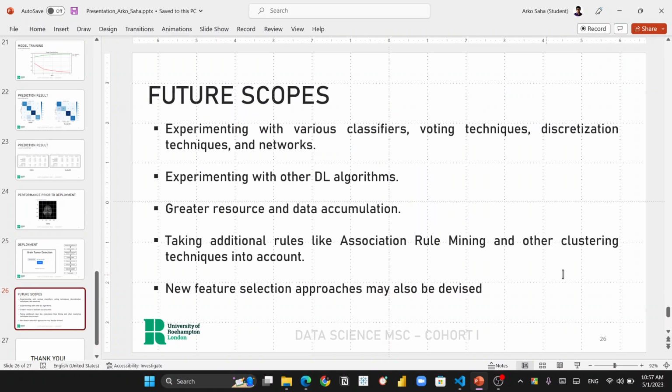The future scope of the project is experimenting with various classifiers, voting techniques, discretization techniques, and different networks and topologies. Experimenting with other deep learning algorithms, finding greater resources, improving the data accumulation techniques, and taking additional rules like association rule mining and other clustering techniques into account as well. And new feature selection approaches may also be devised.